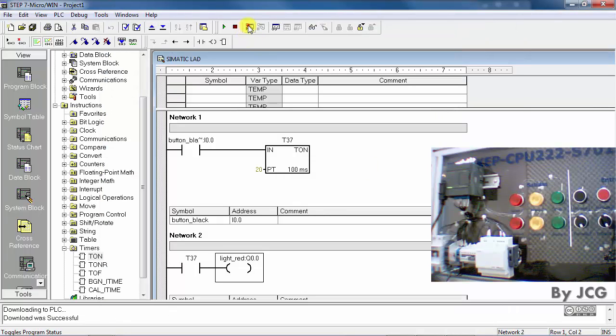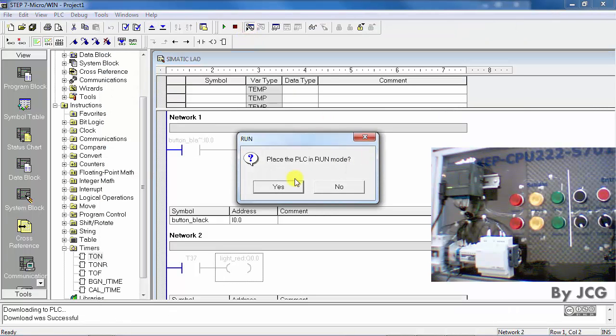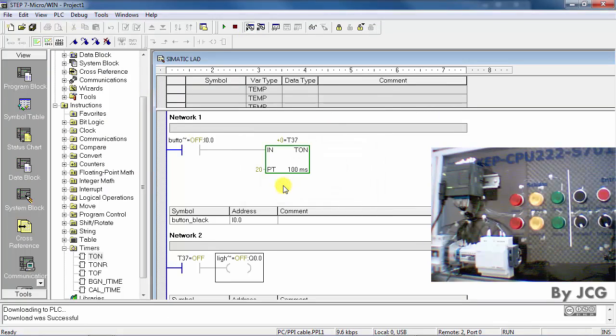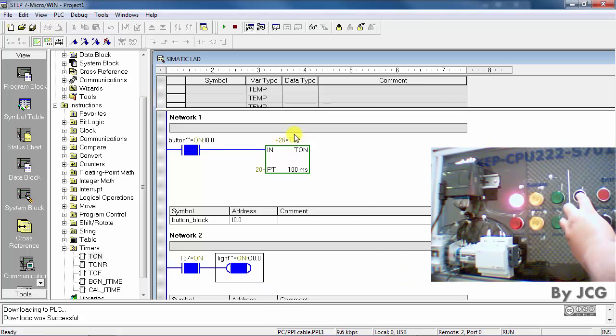I'm going to animate the program, put it in run mode, and now you can see. If I press this one over here just for a little time, you can see that the light does not turn on, and you can even see the animation that this is activated, but this is not. If I leave it pressed for more than 2 seconds, then you can see that this activates, and of course the light turns on.